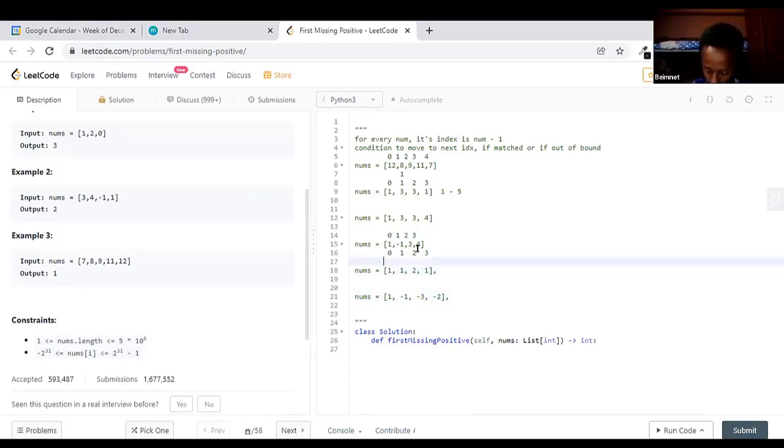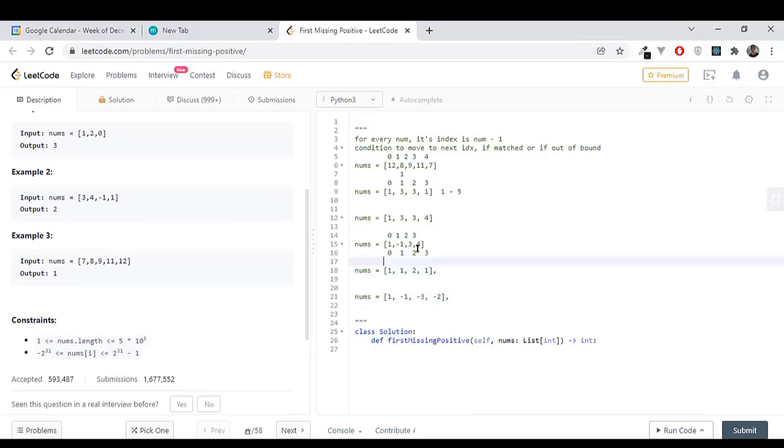Sorry? I was just trying to make sure that there wasn't a one in. You can move on to the next example.